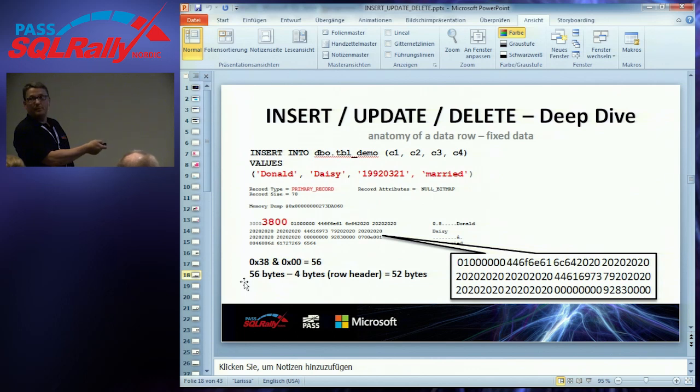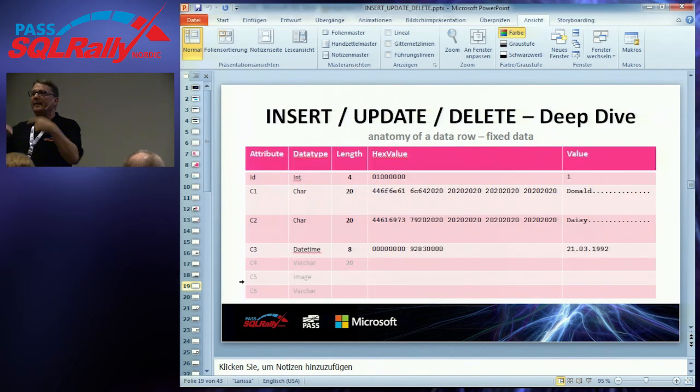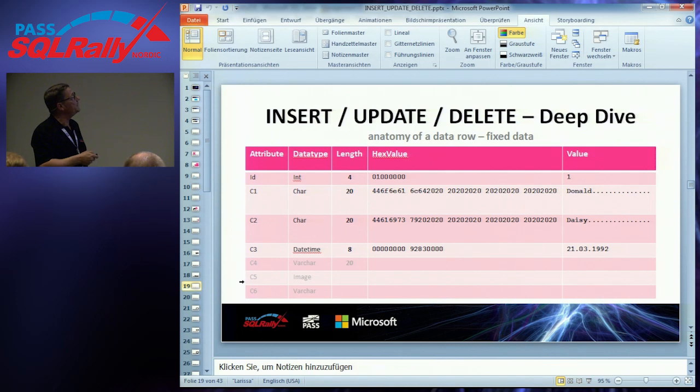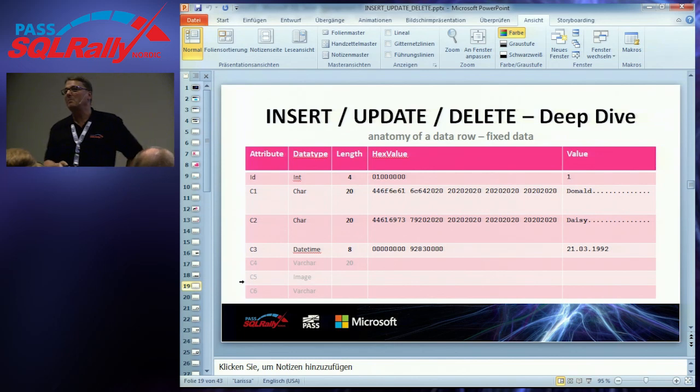And here, see, it looks horrible, but it's very simple. If we take this data and compare it to our data structure, we have an int value. This is my first attribute, 4 bytes, 20 bytes, 20 bytes, and so on. You see that the first 4 columns are only fixed length columns. So what I'm doing now is I decrypt it. This is the value 1. And this here, please take into consideration, this is always 1 byte, 44, it's a D, and so on. And this is Donald, Daisy, they married on the 21st of March. Congratulations. No, this is my marriage date.